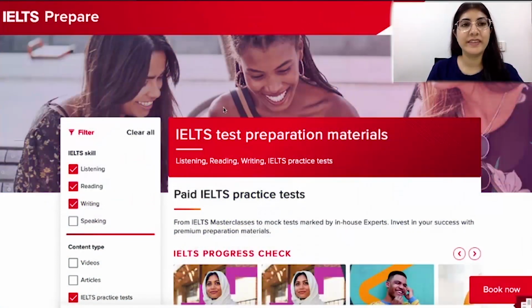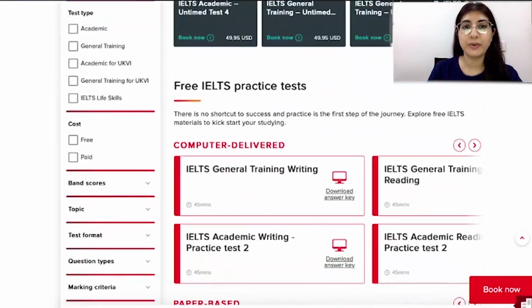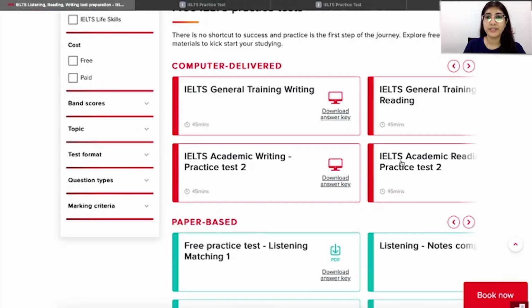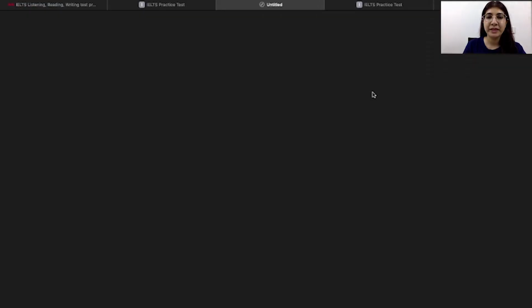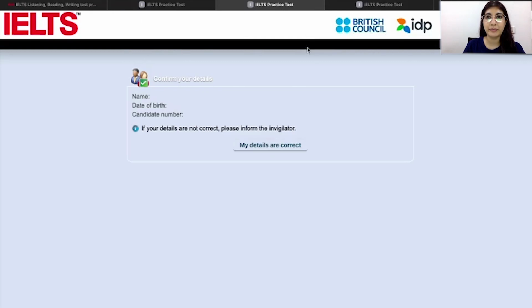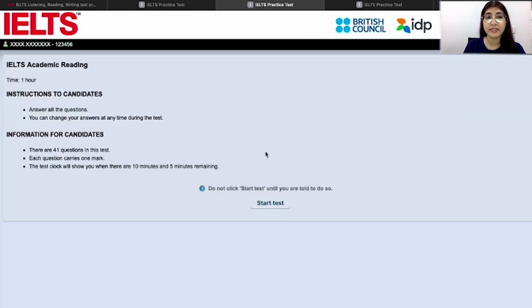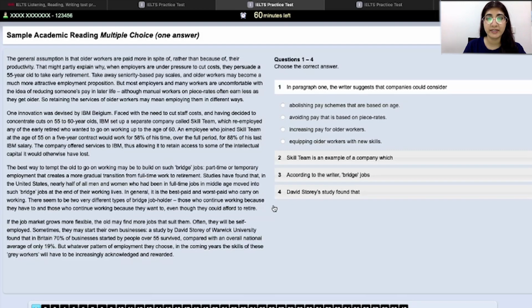Alright guys, so you can see that I'm on the official IELTS IDP site, and here you have free IELTS practice tests for the computer delivered test. The moment I click on IELTS reading, it opens another separate page, and once I click on my details are correct, it shows me the same instructions that you would see in your IELTS exam. So I just need to click on Start Test.